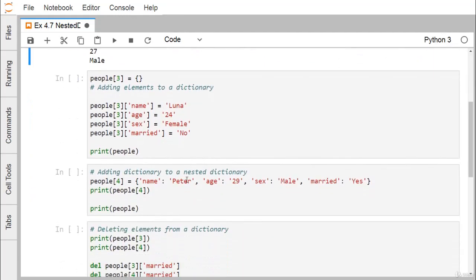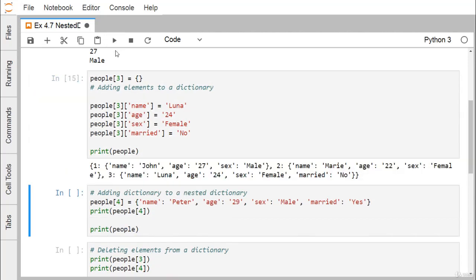Next we are going to define another people 3, that is, the key will be 3 and it is an empty dictionary here. Now adding elements to the dictionary. People 3 name is Luna, people 3 age 24, people 3 sex female, and people 3 married no. Now if you go on printing, we are already having the respective keys with the values, that is, key 1, here the key is 2, here the key is 3, and the respective nested dictionary we are observing here.